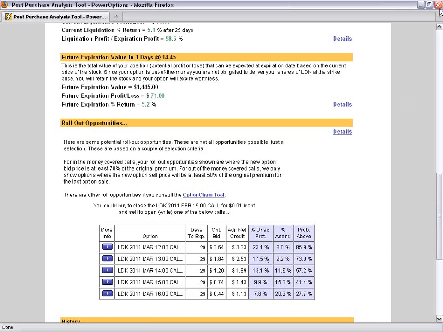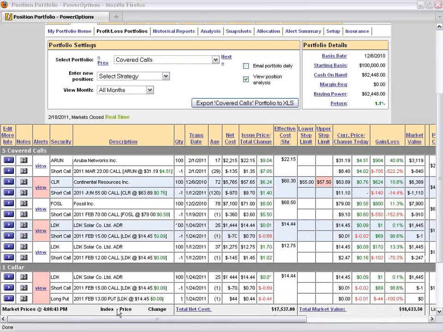Now let's close this window and look at a second position. Another position that we have here, Fossil, F-O-S-L, this was opened earlier. This was already rolled one time before, and the cost basis we dropped down to $68.50. The original paper trade was opened on December 12th.